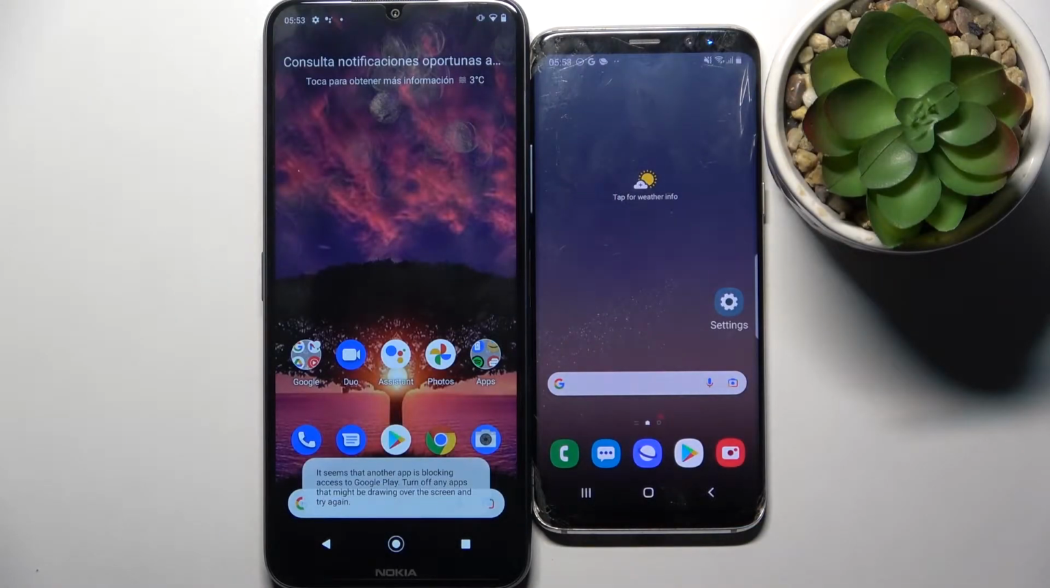Hi! Today I would like to show you how you can transfer files from a Nokia device to a Samsung Galaxy S8.